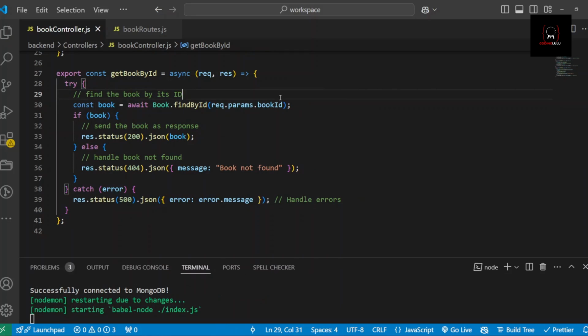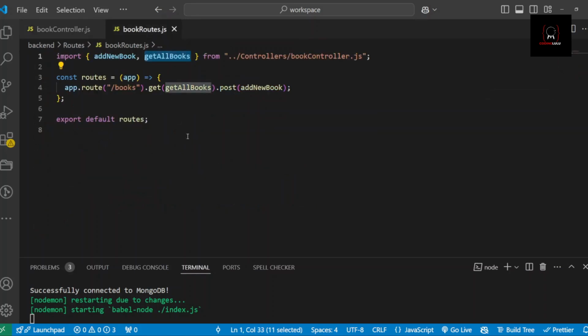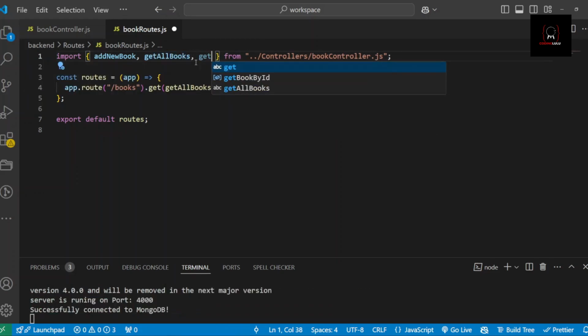Now I hope that you know what will be the next thing. The next step will be going back to our route and defining a route that will handle this new function we created. So what we'll do, we'll import the new controller we created, getBookById. And then we'll come inside our definition of the route and we'll define a new route.